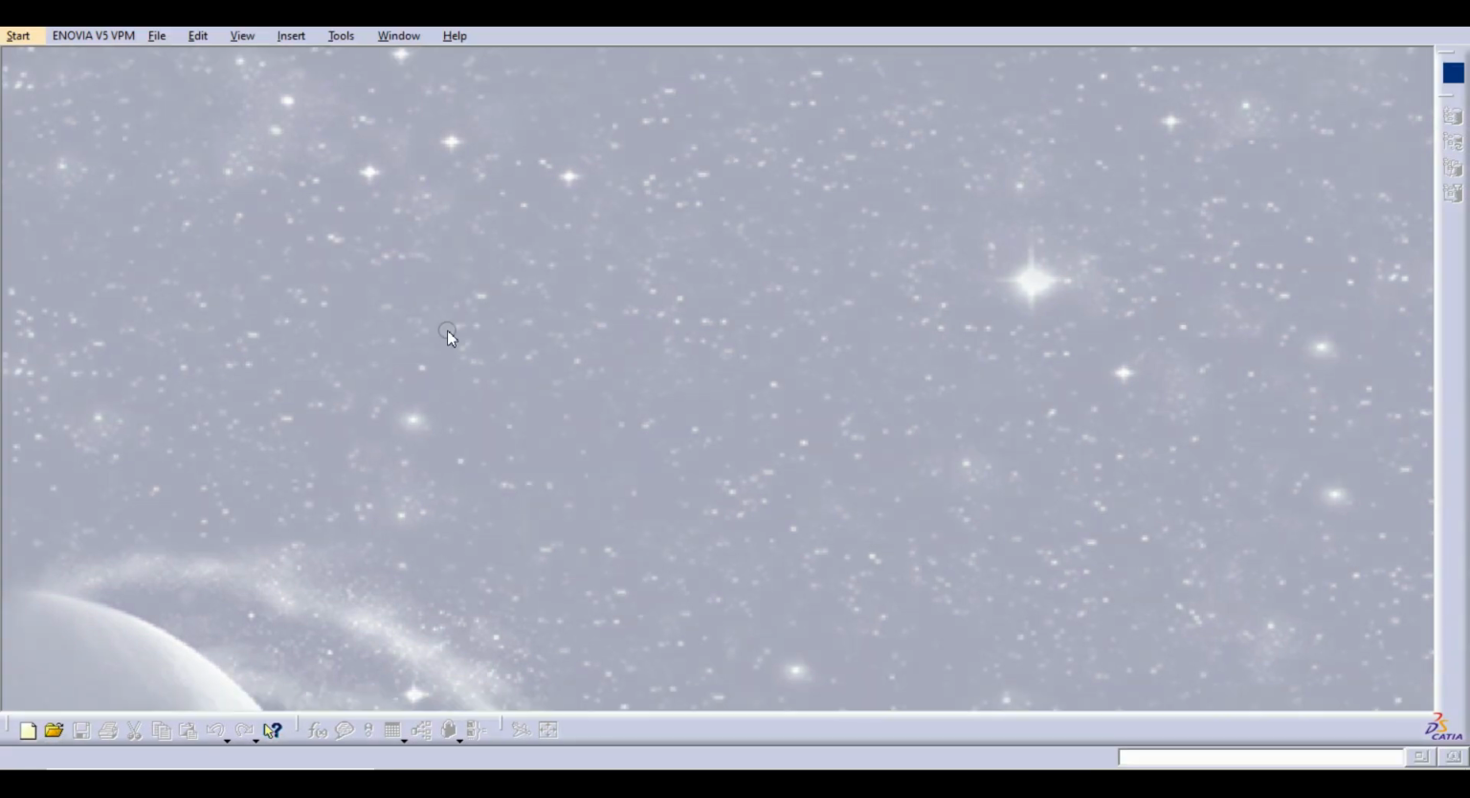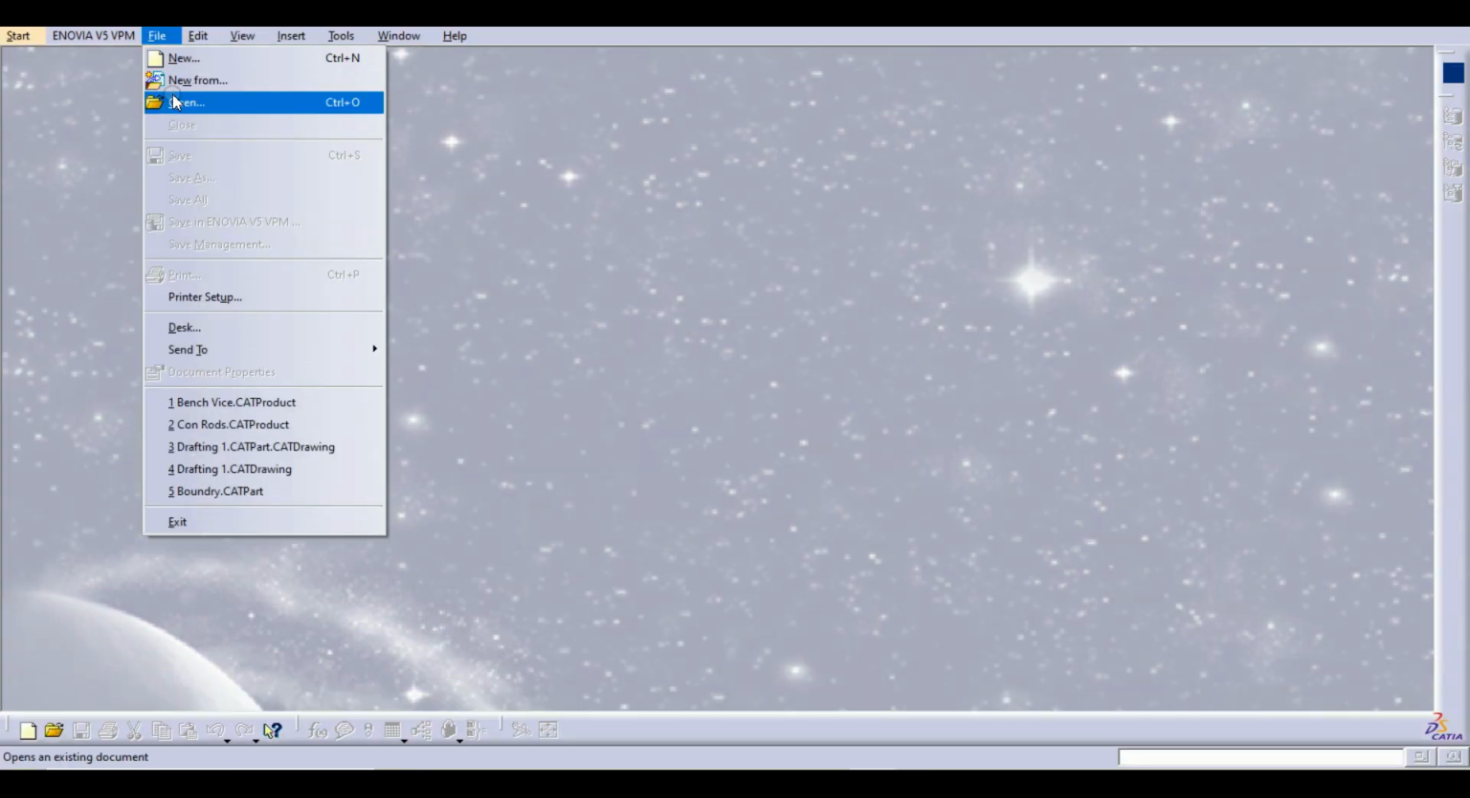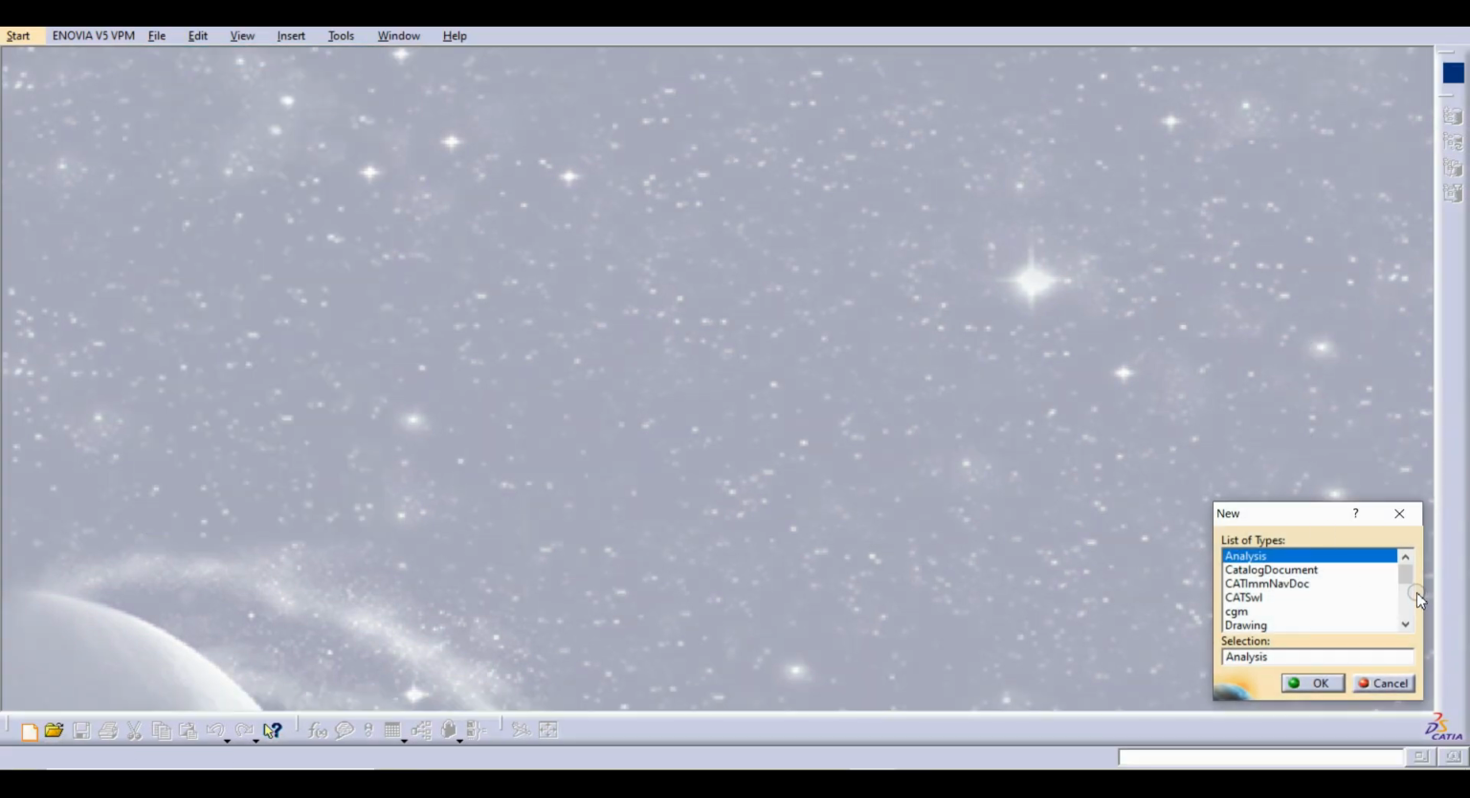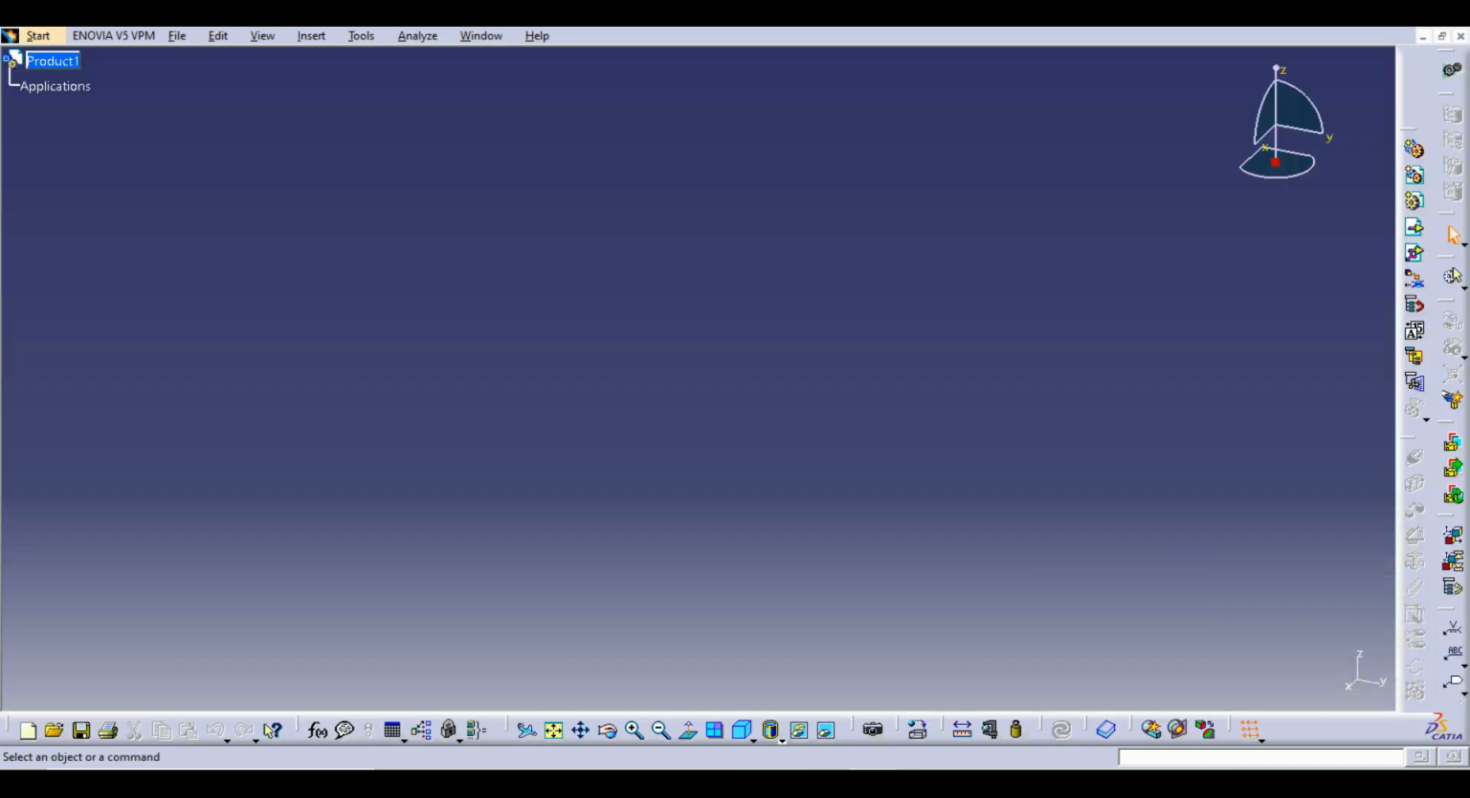To create a new assembly, click on File, then New. In the New dialog box, select Product and click OK. This will create a new assembly file, also known as a product in CATIA.